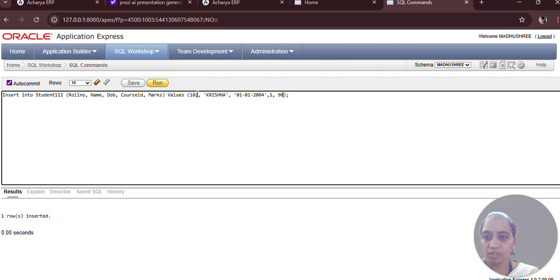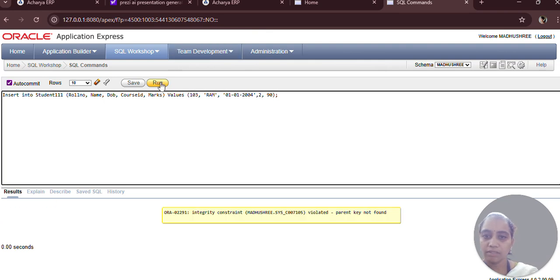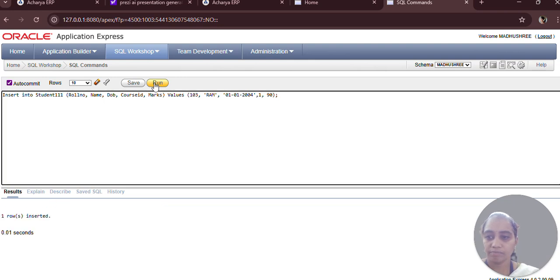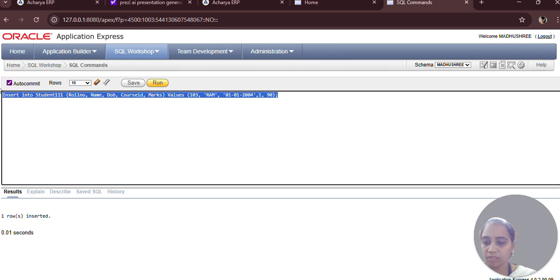Next you can go for 3 students. So 103, change the name. So you can go for this. Okay, run. So now we have inserted for all the 3 students. Okay, just run this. Okay, now check how many students, the values that we have inserted.